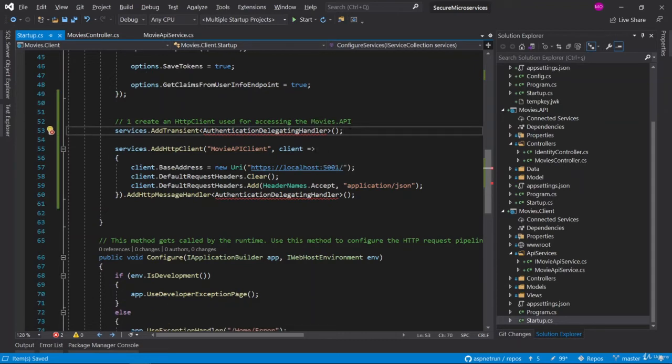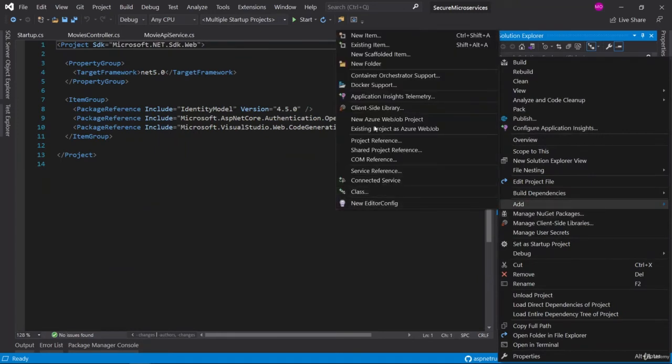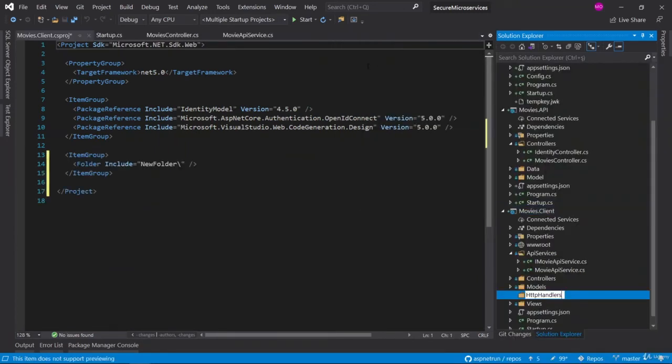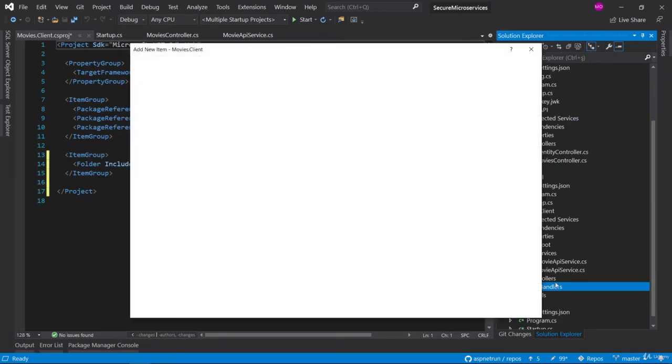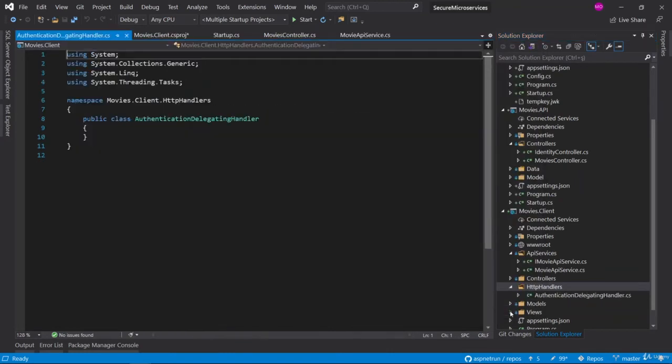Now let me create this AuthenticationDelegatingHandler class. Let me copy the class name. Under the movies client project, first of all, I would like to create a new folder which is named HttpHandlers. So let's click the project, right click, add new folder. The folder name should be HttpHandler. Under the HttpHandler folder, now it's ready to add a new class. You can add a new class into that folder. I'm going to add AuthenticationDelegatingHandler.